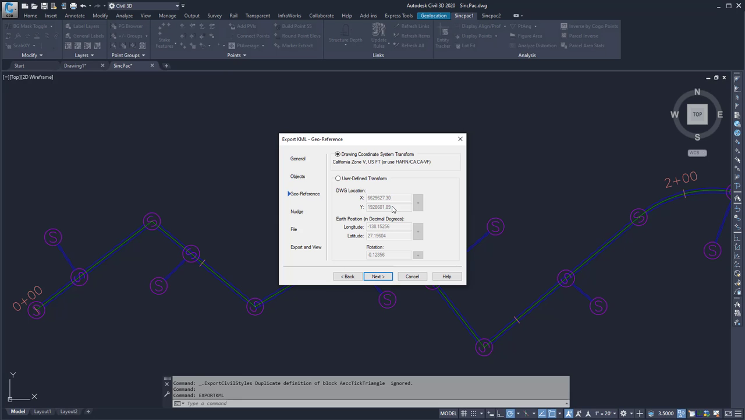On the next tab, we can geo-reference it. Since my drawing has a coordinate system assigned, it's automatically going to be using that value. I can also create a user-defined transform if I don't have a coordinate system set up or I have a custom one that I want to use.